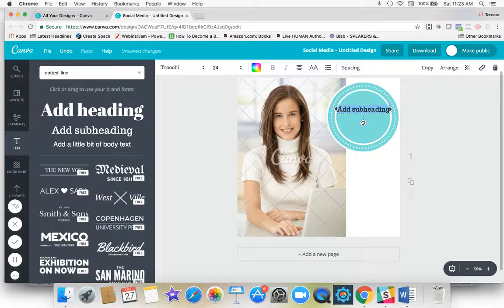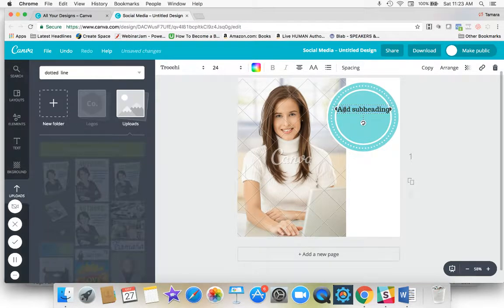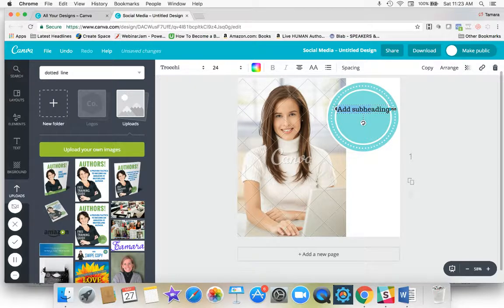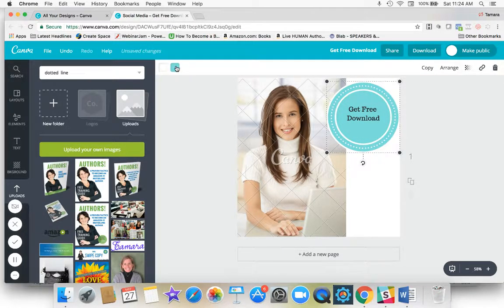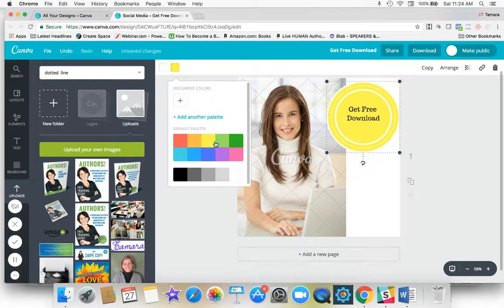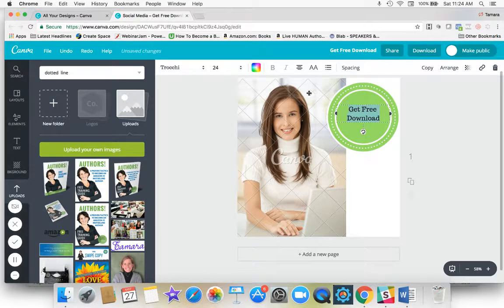And you can say, you know, I'm making this up. Let's just say, download, get free download. Okay, and this could be your burst. And again, if you don't like that color, then you could go here and you could change it to anything you want. And that's a little bit hard to see. Okay, so you could change it and play with it. And if you thought, oh, I want that to be larger.